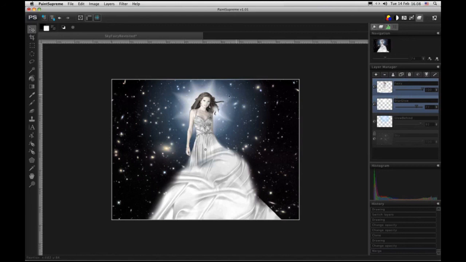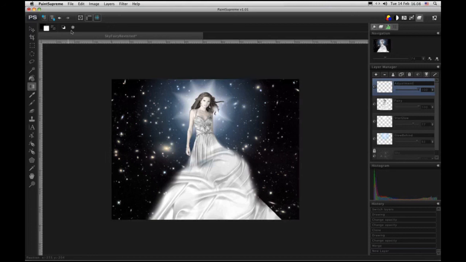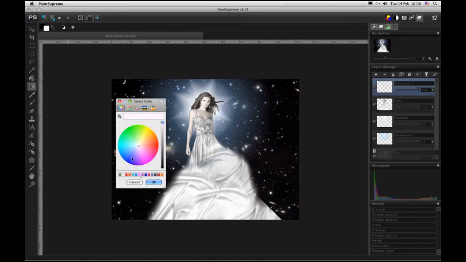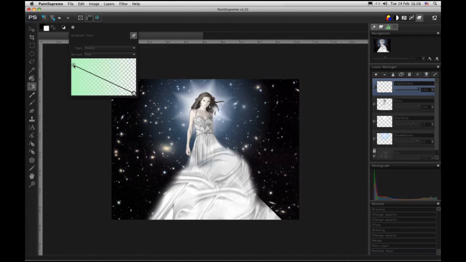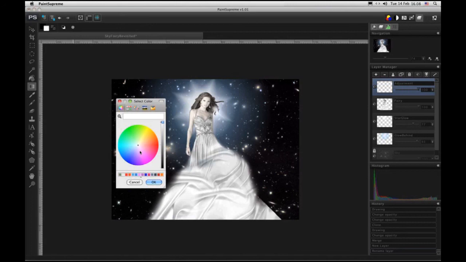Okay, what we need now is one adjustment layer over everything else. So we will add a new layer and call it adjustment. And use the gradient tool. For the gradient tool, we will choose radial type, but we will start with the color green. And it will be transparent a little bit. Okay, we're going to end up with the color purple and add the color in the middle like this.